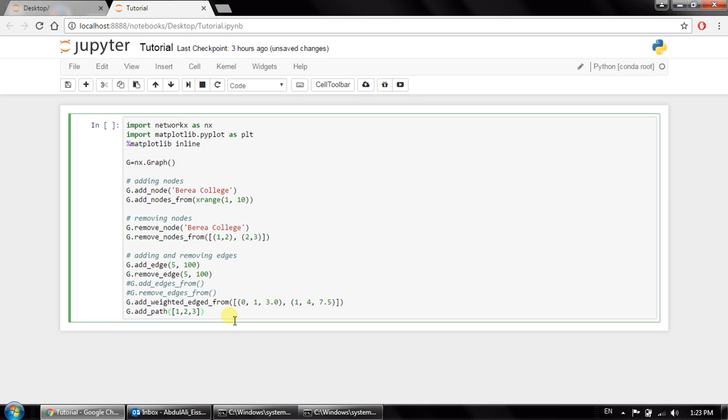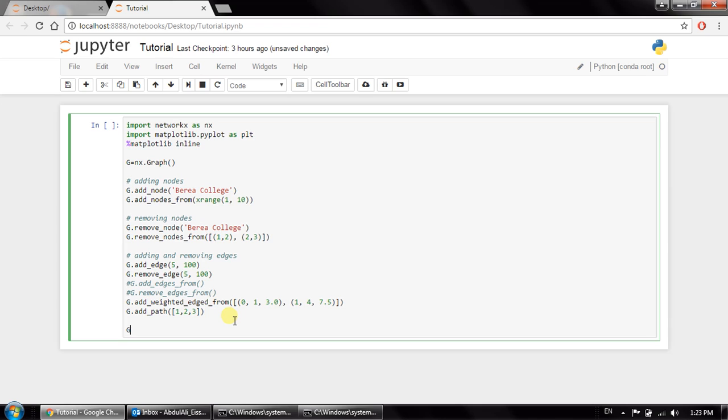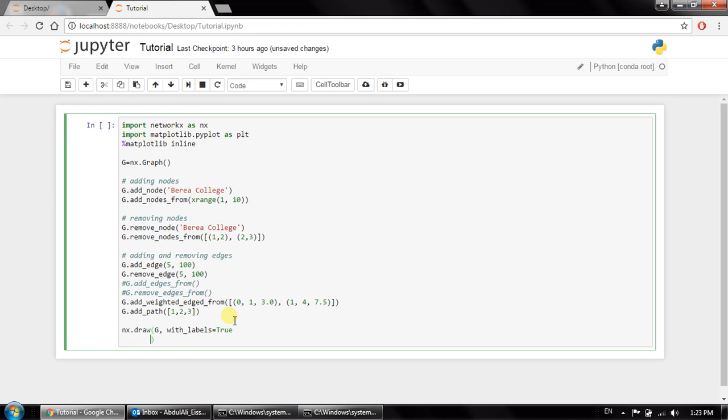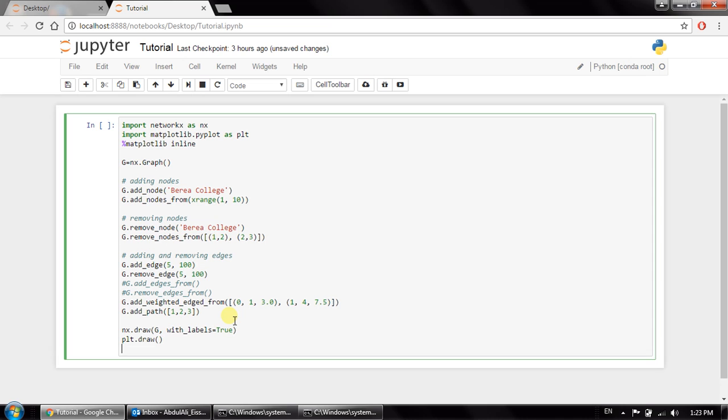Okay, so let's go ahead and draw this, which would be using this syntax. And if you want to be able to see the labels, you'll simply say with_labels equals True. Let's also use our plot library. So let's say plt.draw and show. Let's see what this does.